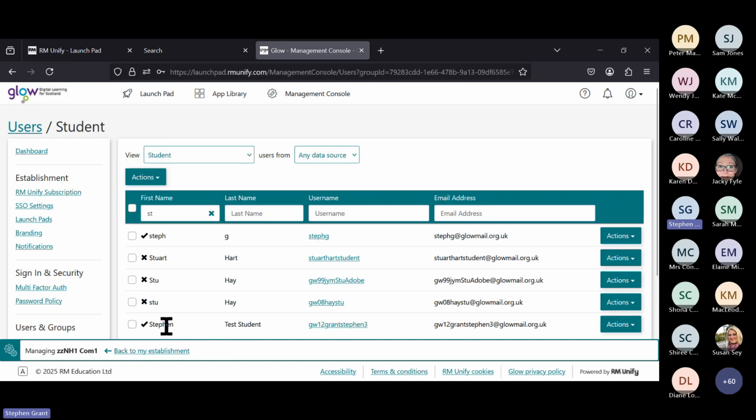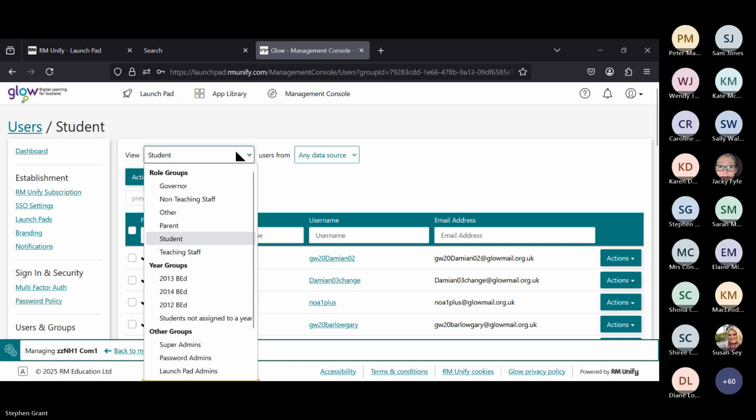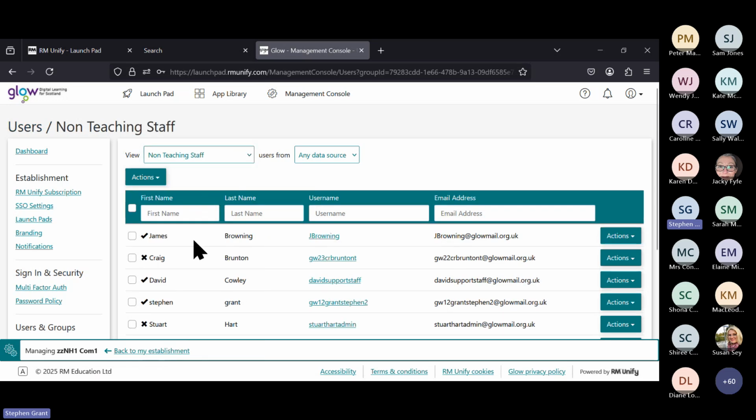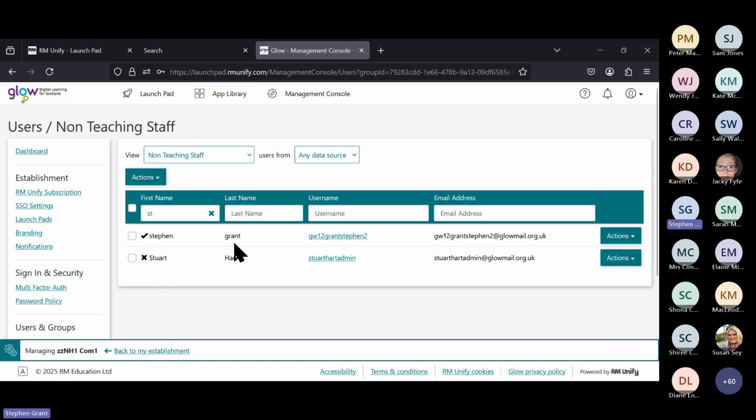If we go back to the students page, I can take this filter off, and we'll enable all these again. If we go back, we can then change the role type. So rather than looking at students, let's look at non-teaching staff. And again, I'm just going to put that filter in, just the same one. Now, what you can see is it just finds another user of mine. So a little bit different this time. We've got full name in, we've got full username in.